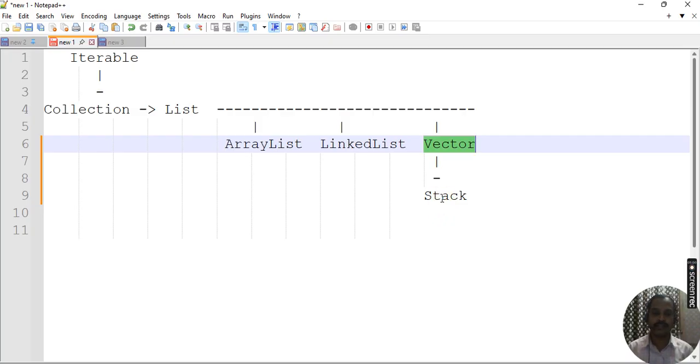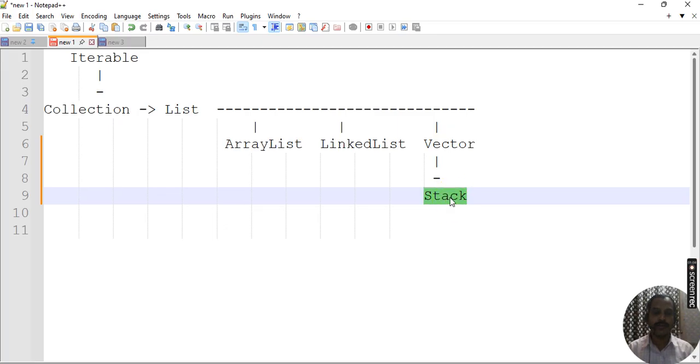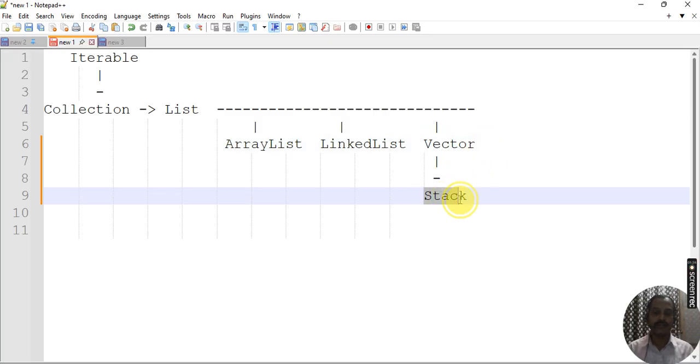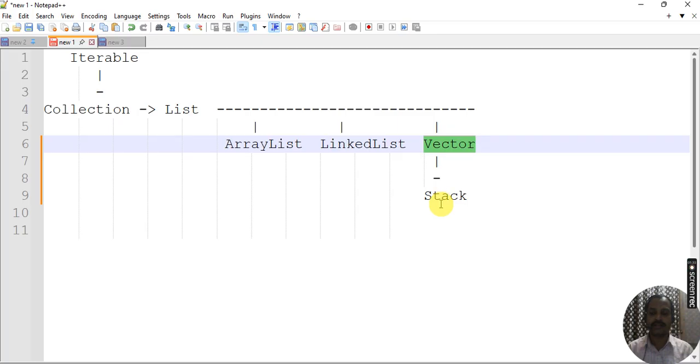What is the meaning of legacy classes? Whatever methods are implemented in the Vector class, all those methods are synchronized methods. Synchronized means if you execute multiple threads in this area, one thread's process must complete, and only then the next thread enters the Vector or Stack. So these are thread safe. Vector is thread safe. Stack is also thread safe by default because it is a subclass of Vector. But ArrayList and LinkedList are not thread safe. We can run multiple threads in ArrayList and LinkedList.